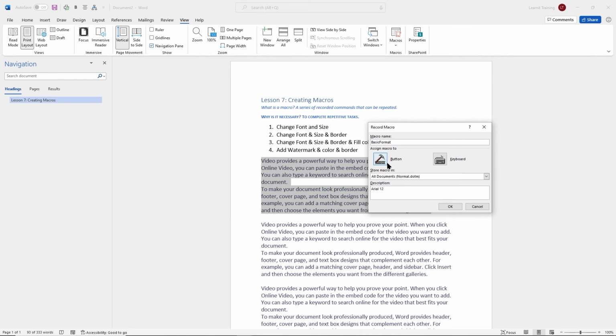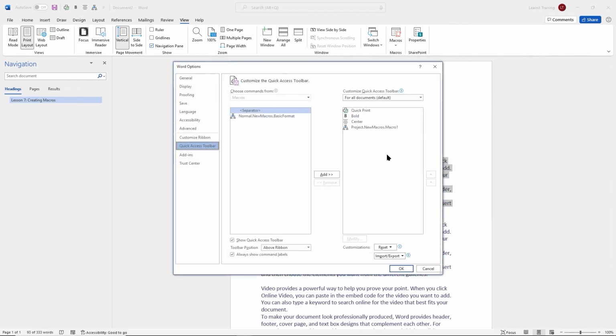And then we either choose a button or we choose a keyboard. If we choose keyboard, it will ask us to assign a shortcut key. So you can feel free to do that if you want to. I'm a little leery about wiping out some of the built-in keyboard shortcuts. So I'll go ahead and click on my button here. And what this will allow me to do is add this macro that's going to be created on the left. I can go ahead and add it to my quick access toolbar.